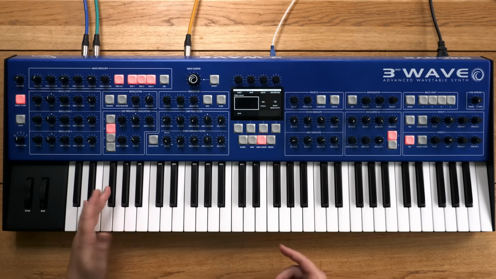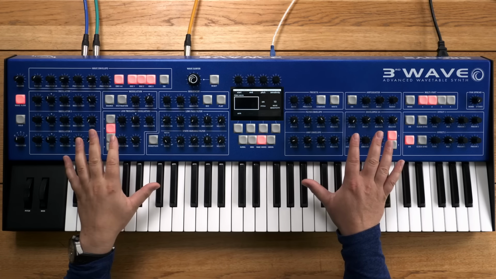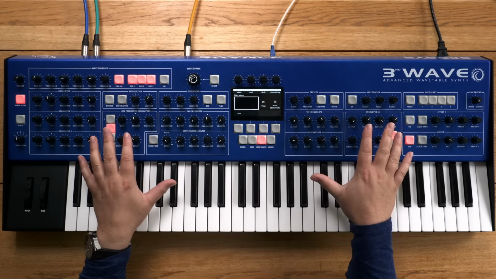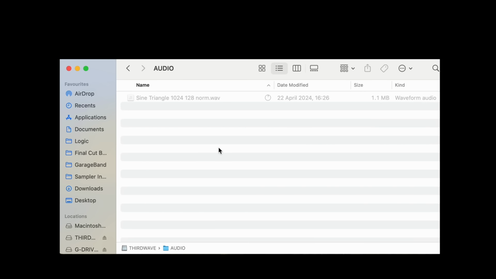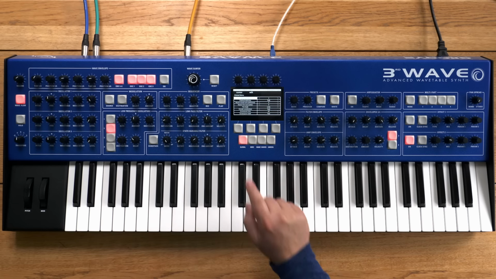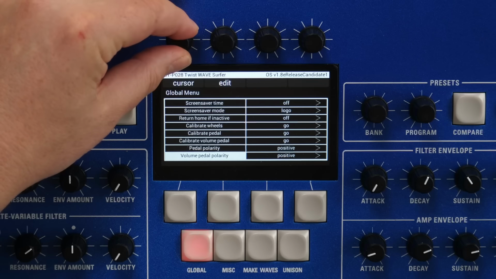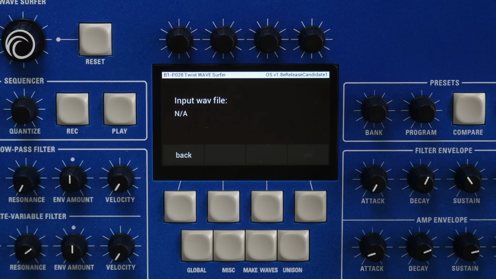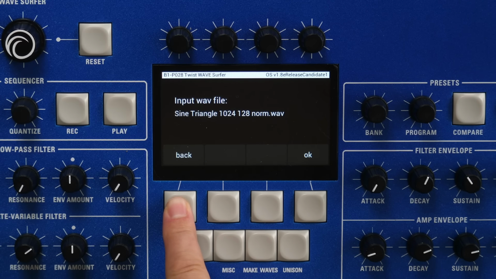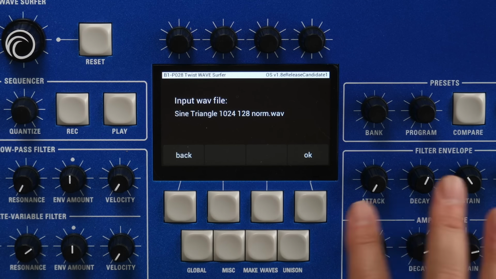So something down there. But the easiest way for me, I found, because I've already got a workflow doing it, and I've got a video showing you how to do it as well, is using Serum. And this will just import Serum wavetables. We're going to global. Read wavemaker file. Sine triangle. So this is another one from my Tiger.